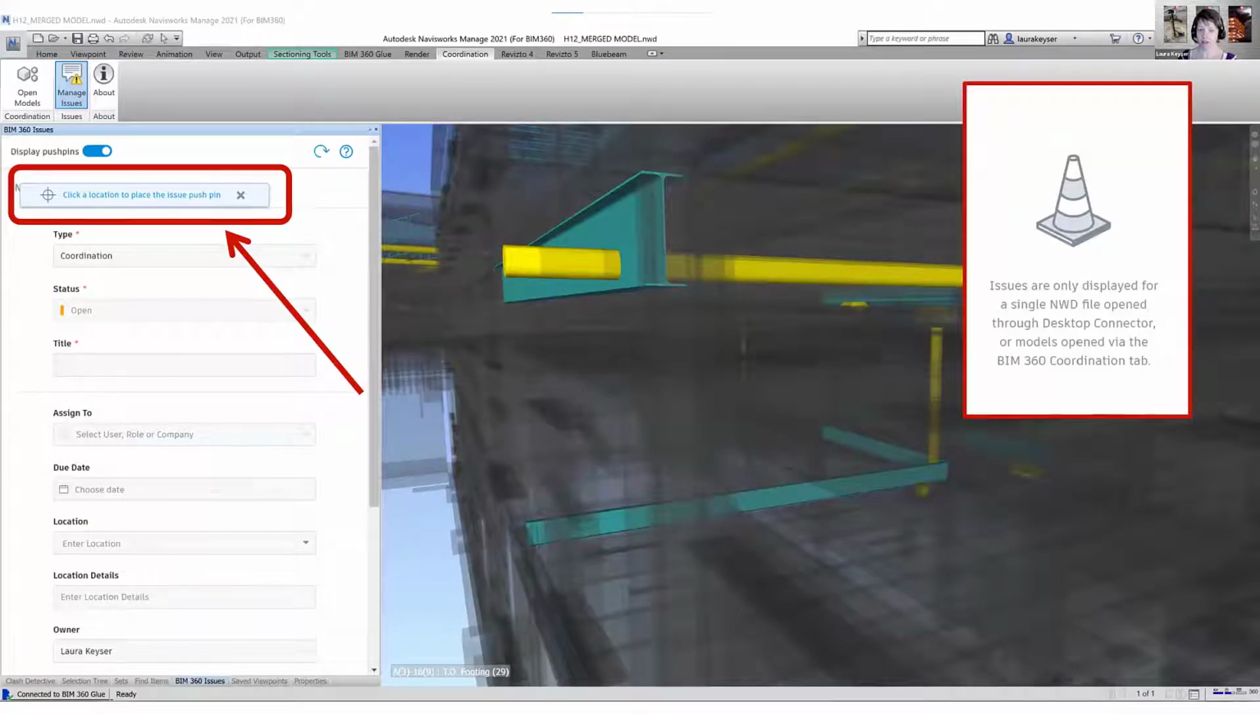When I was putting together this presentation, I was trying to do another test, and I was like, why can't I create an issue in this other file I created? So a few things, like what you see here on the right, you can only use it for an NWD file you're opening through the desktop connector, or what Scott showed with Model Coordination. So keep that in mind. And like Heather mentioned, you also have to have the right permissioning. Same thing, I was like, why can't I create an issue? I didn't have permissions on that test project I was looking at.